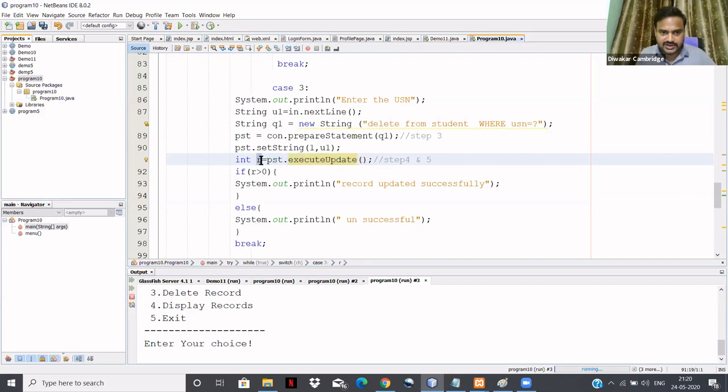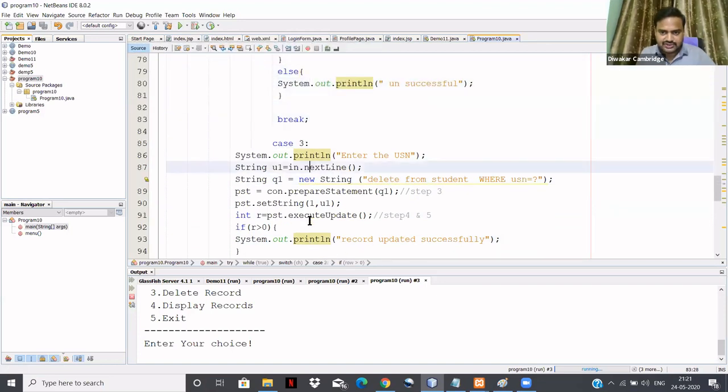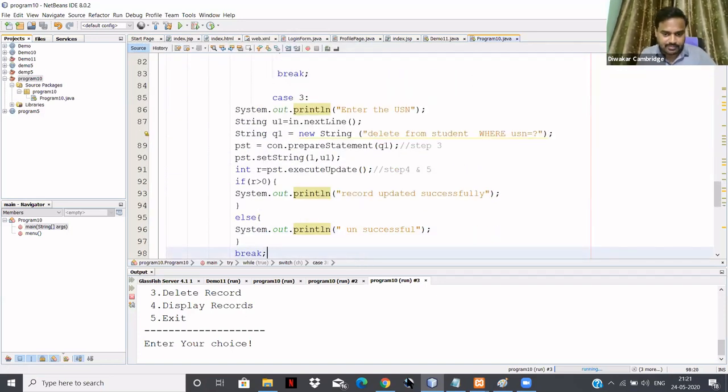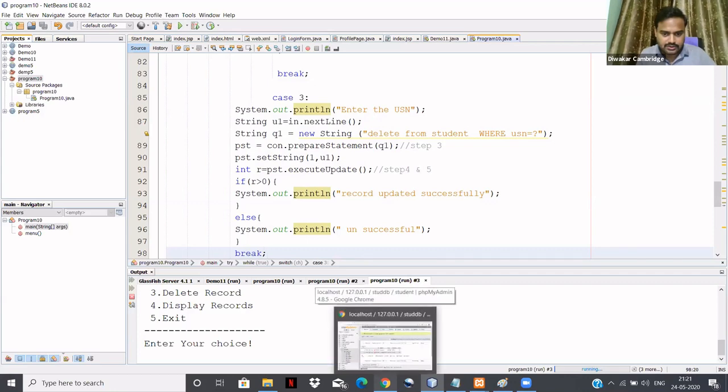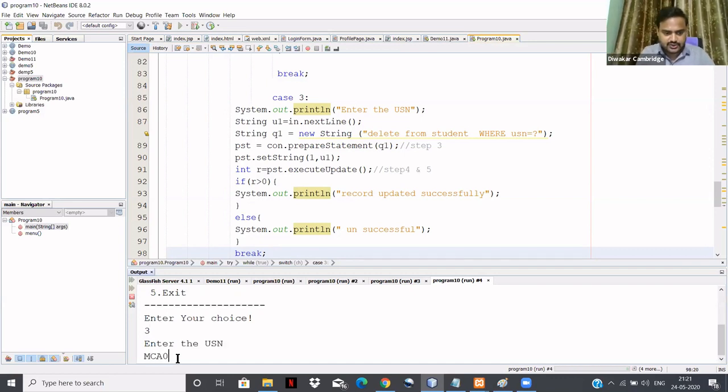Then you're going to store it in R. If R is greater than 0, record updated successfully, else unsuccessful, right? Now you just check it here. Based on the USN, you're going to delete here. Now I'm going to execute this program. So now I'm going to perform the third operation, delete operation. Now enter the USN MCA01. I'm going to enter, right?